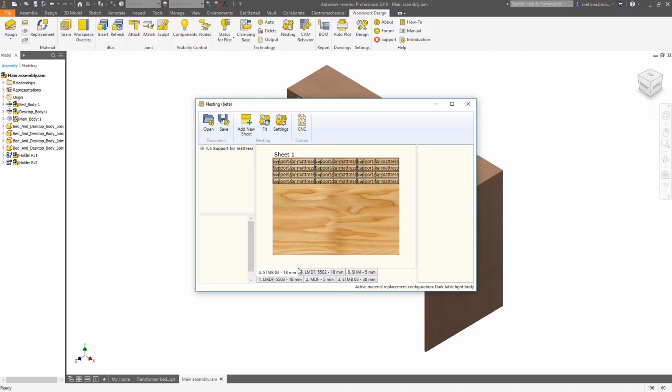That's it. So that was the demonstration of how Woodwork can help you to design custom-made complicated furniture with a kinematic mechanism inside using a 2D layout as a starting point.